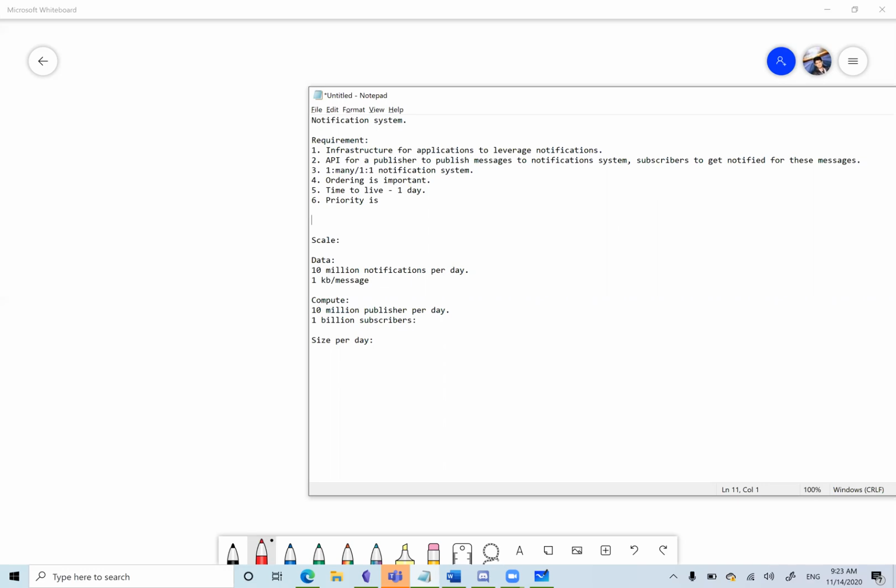So I will charge him lesser money for that, but the latencies might be more, right? This is what we're saying. Okay, got it. So the client can specify the priority of messaging. Okay, so let's go into the scale.